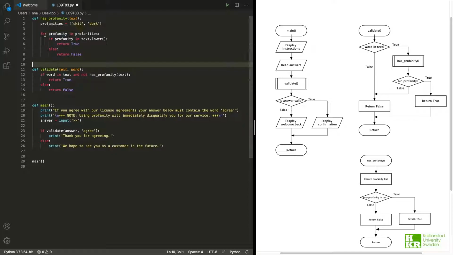And then what we do here is use a for loop to select each and every word in our list and check if that is in the text provided as a parameter to the function. And we see here that I use lower, so it doesn't matter how the user enters this word. If there is a capital D, for example, in dork, that doesn't matter because we transform it into lowercase and then compare to dork here. So if any of the words appear in the text, we return true, otherwise we return false.